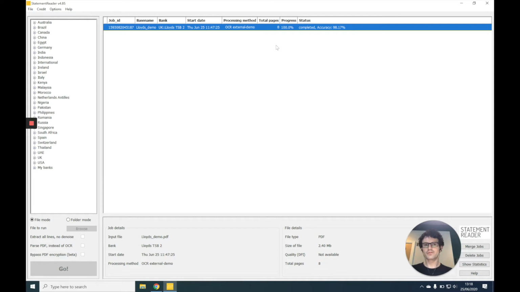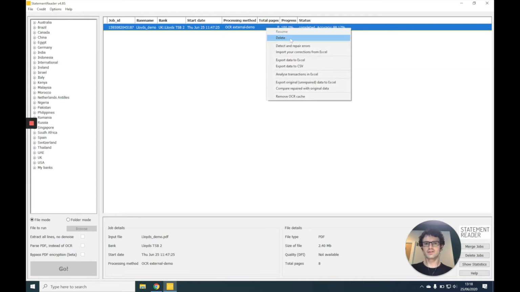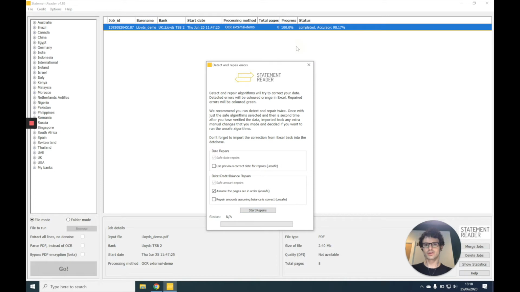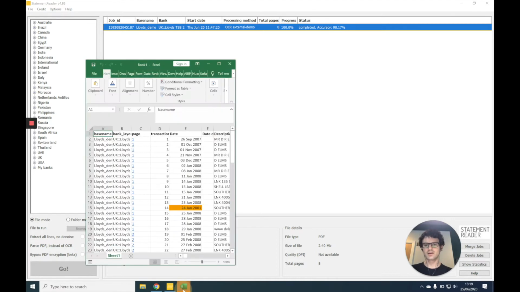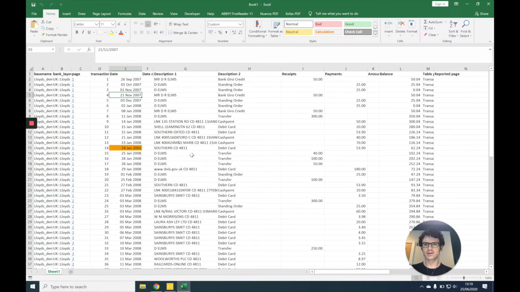So if you've got a job that you've run previously and you'd like to run the detect and repair errors process on that data, then you can right-click and select detect and repair errors, start the repairs, and you'll be presented with essentially the same Excel sheet with some shading showing some potential errors, if there are any, in Excel. This is the same as when you initially ran that PDF into Excel as step 1.